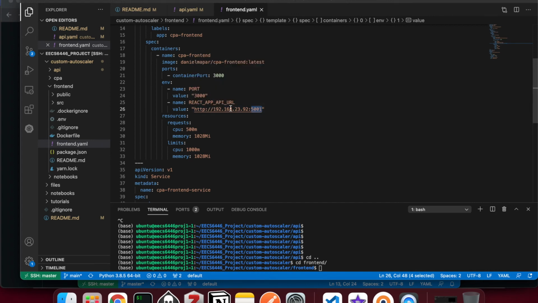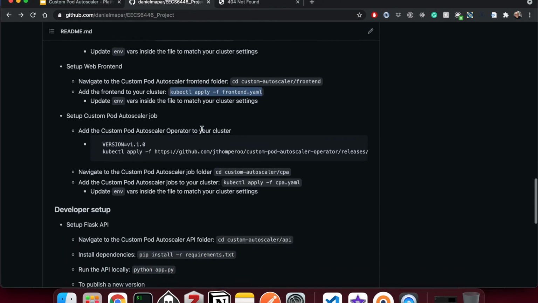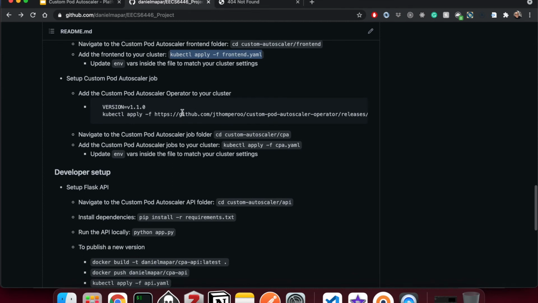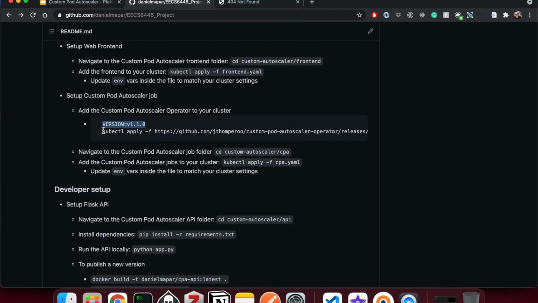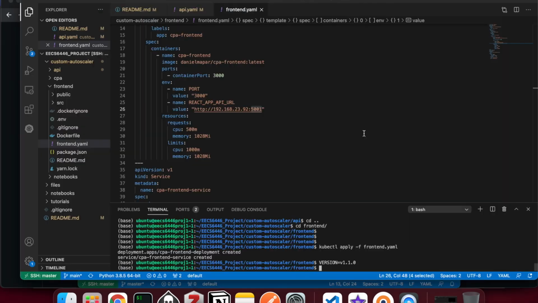Obviously, for your deployment, the IP will be different. And there we go. So let's just run this guy here. There you go. It's created. And then finally, we are going to deploy the actual pod autoscaler. So we're going to just deploy the operator at first. So let's declare this variable. Let's deploy the operator.